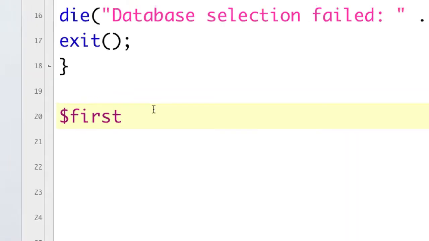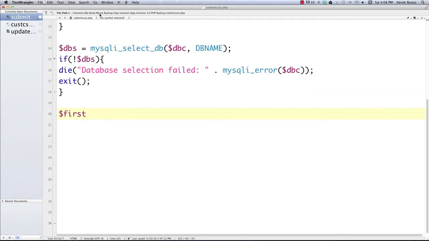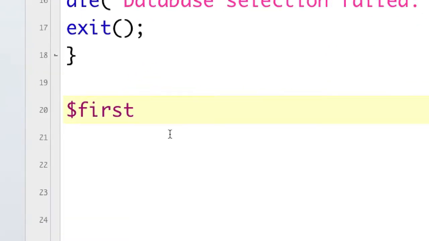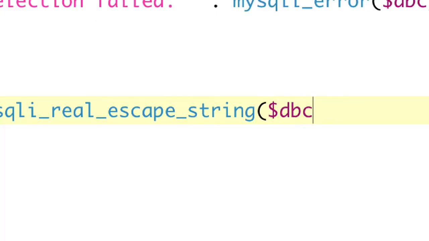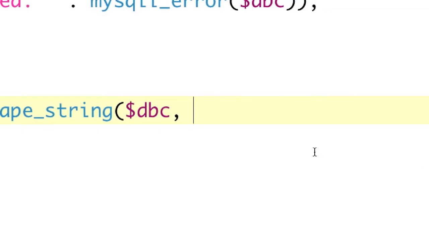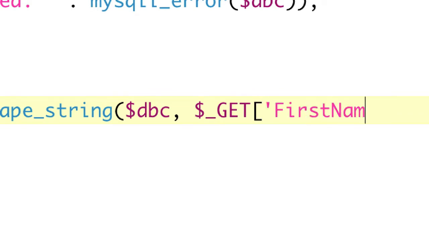Then what we're going to need, because this guy's job is to submit customers, okay? So we need to submit the first name, last name, street address, all that stuff. Well, to do that, we're going to pass a URL filled with all of this information. First name is equal to, and to do that, we're just going to come in here and go real escape string, and then we have to give the database connection. And then we're going to be passing this information using the GET way of passing data inside of a URL. And this is going to be first name right here.